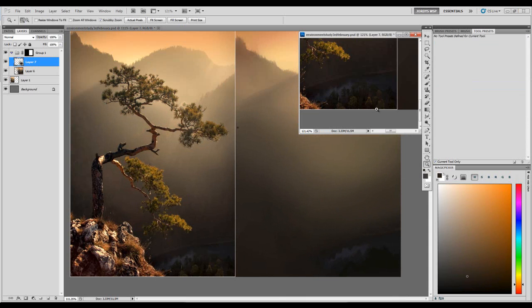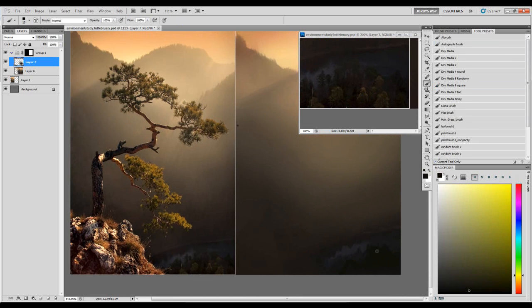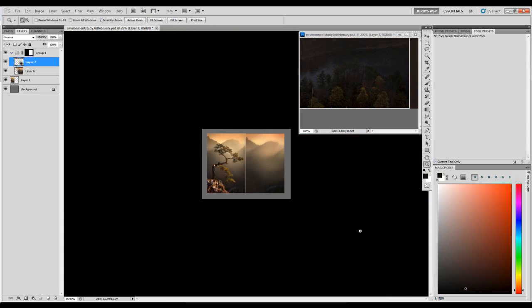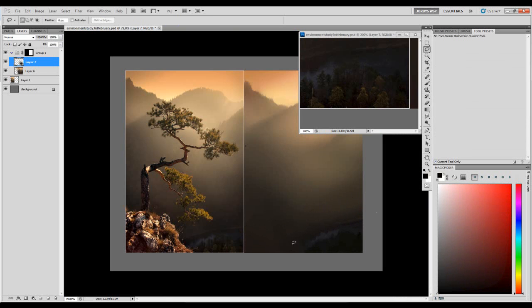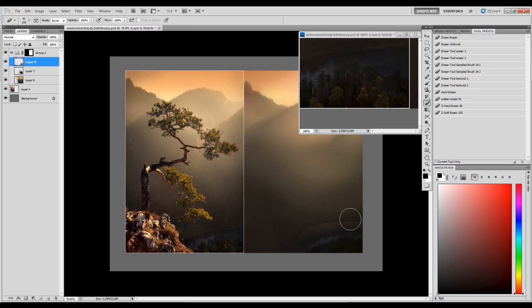So let's tackle this bit right here. I'm not going to make it exactly the same. The entire thing is too tall again. So what I did is I copy merged, and I'm just going to transform it a bit and fix the edge it leaves. Just smoothing this out again.